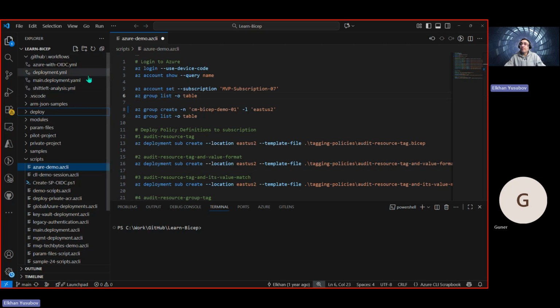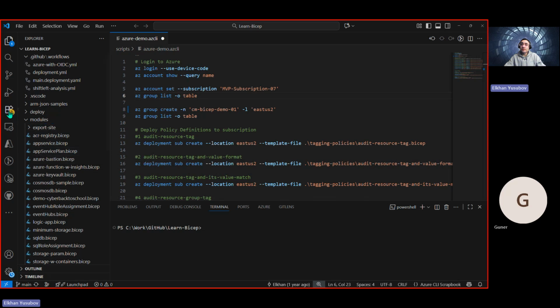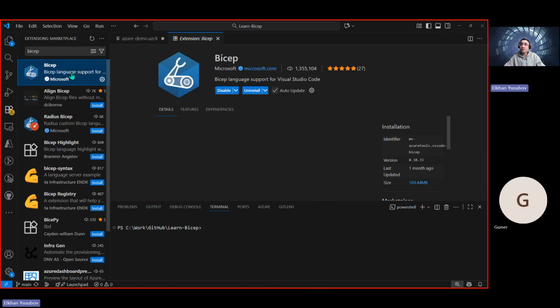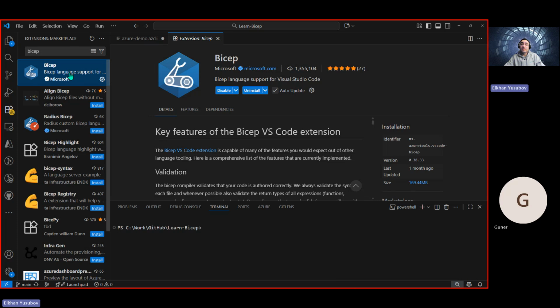Okay, so we are in the GVTT. Before we start, I want to mention that, as you may see here, if I open the modules, you see these Bicep icons. The reason I see them is because here in the extensions, I have the Bicep extension installed. So let me show you. You need to make sure that you also install that. It brings very rich feature interaction and tooling for the Bicep language in your Visual Studio Code environment.